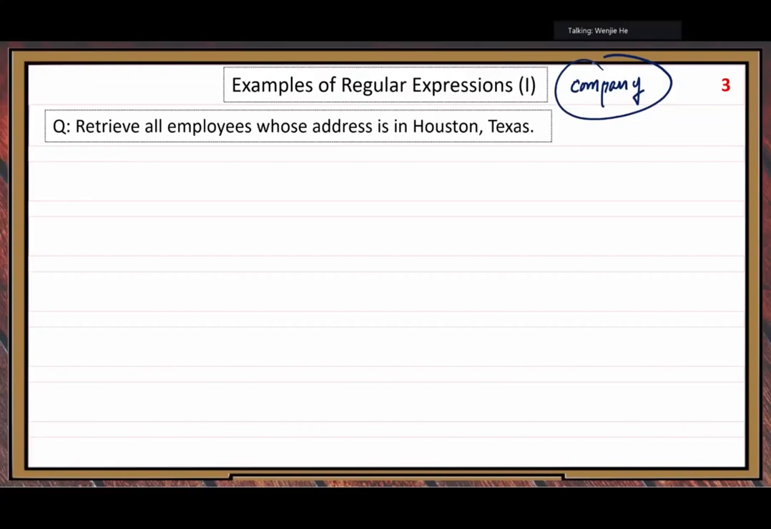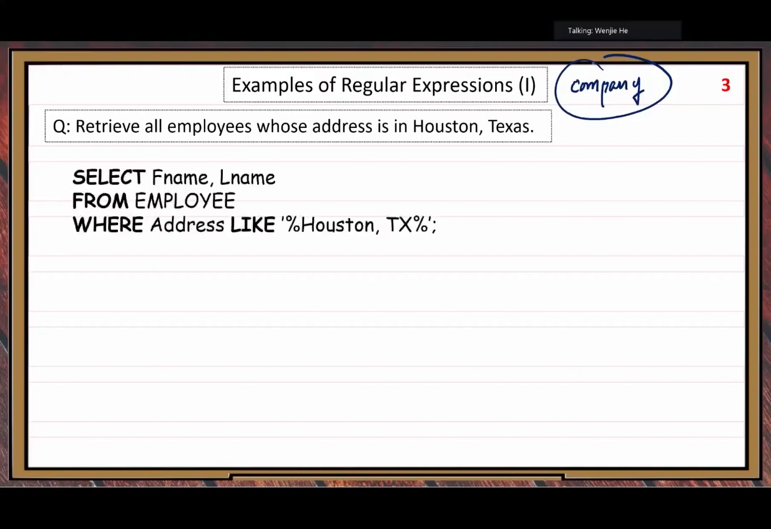Address is a string, right? So we search address data. We use pattern matching. Pattern matching has 2 ways, the like operator way and the regular expression way. For the first example, we use the like operator, because it's very simple. With the like operator, you can see we use a special symbol, the percent symbol, at the beginning and at the end.